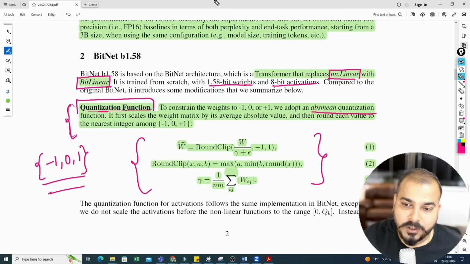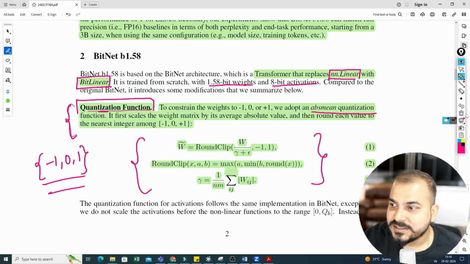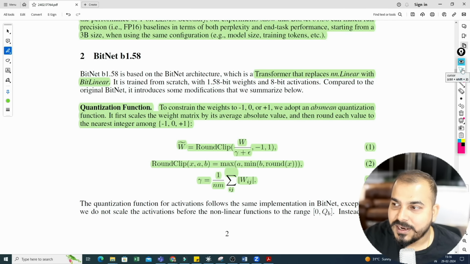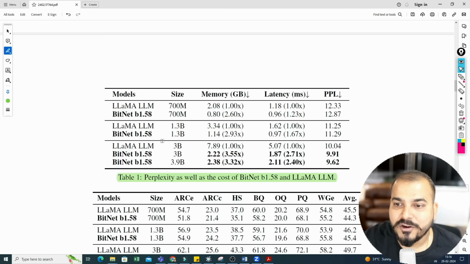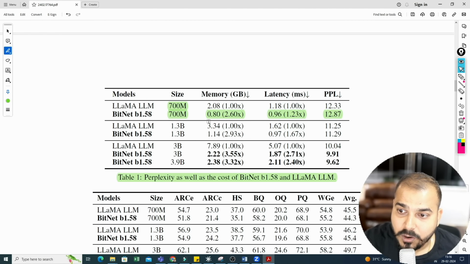Okay. So most of the things I have actually discussed over here. Let's talk about the performance. Over here you'll be able to see that the Llama model of 700 million parameters, BitNet will also have 700 million parameters, but here you see the memory is decreasing, right? Over here 2.08, 1.18, 12.33 is getting reduced to 0.80, 0.96, and then this PPL is basically 12.87. So over here you can see how it is getting reduced.